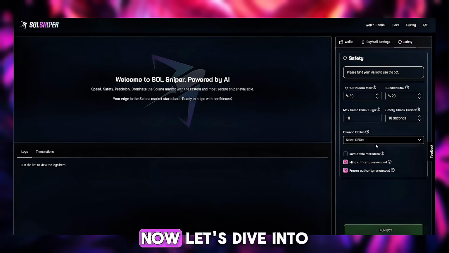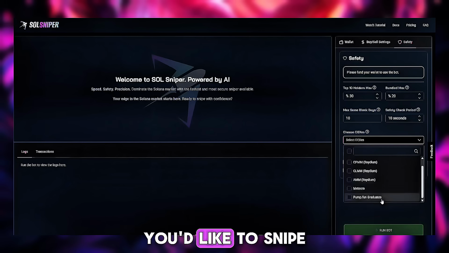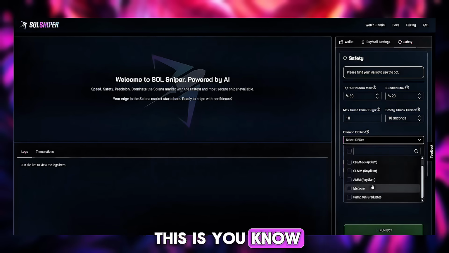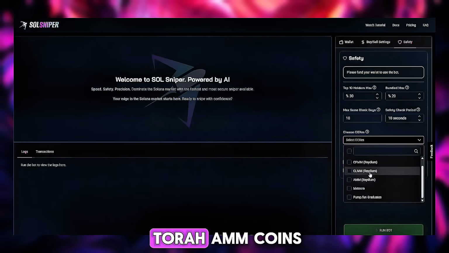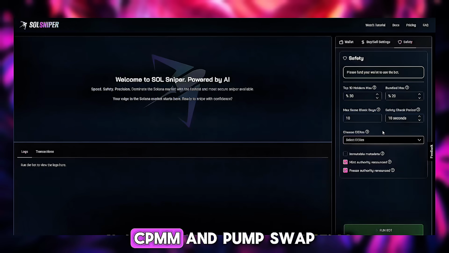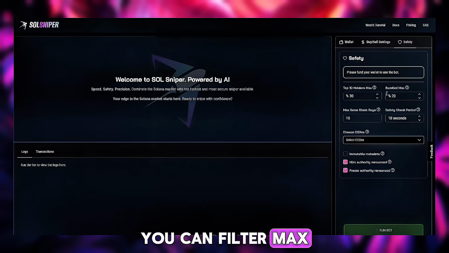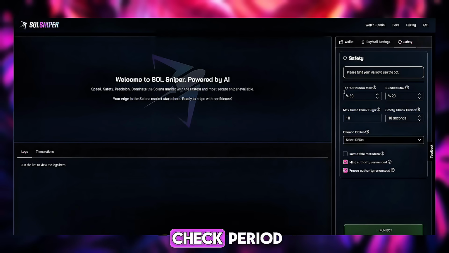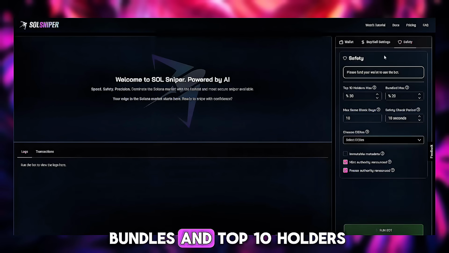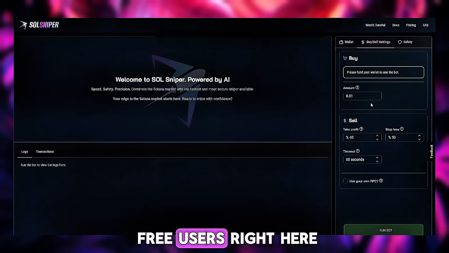Okay, now let's dive into the settings. You can manually select which dexes you'd like to snipe. This is pump fun graduates with Raydium AMM coins, CLMM, sorry, CPMM, and pump swap tokens. Completely up to you. You can filter max same block buys, safety check period, the max amount of bundles, and top 10 holders. Now, this is for free users right here.